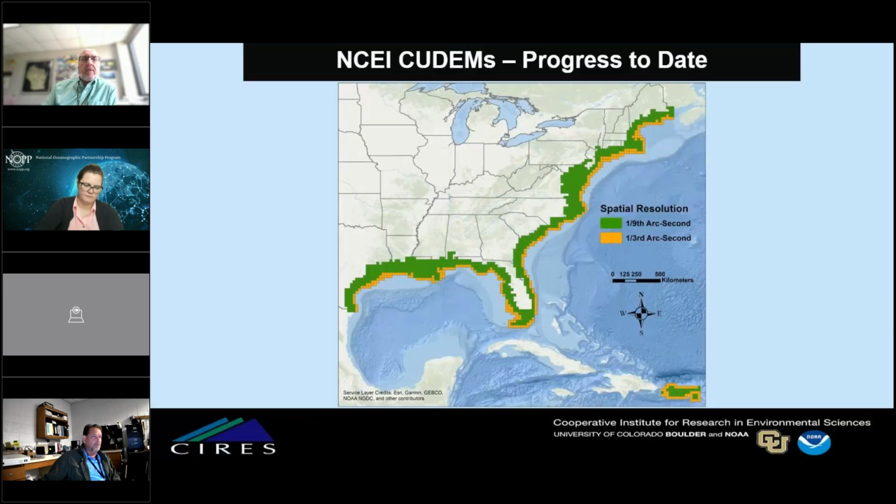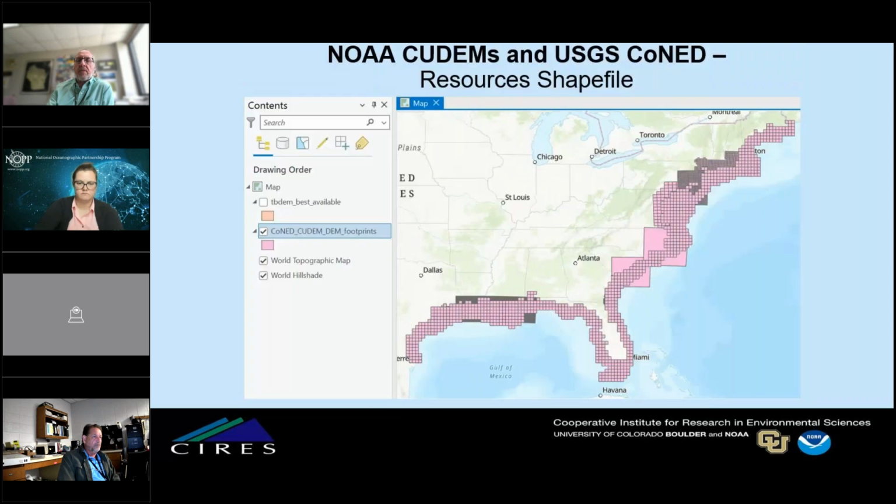A map of the coverage of CUDEM. So we've got full coverage of the NOPP project area. One thing to note here, the 1/3 arc second, that's about a 10 meter resolution. That is in the more offshore, just in the bathymetric areas. The actual TBDEM along the shoreline and the coastline is the 1/9 arc second, or the 3 meter resolution.